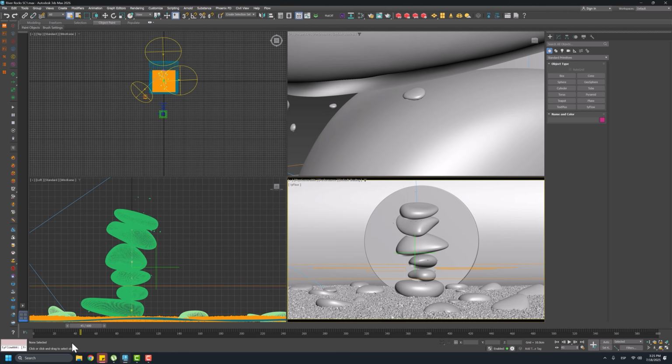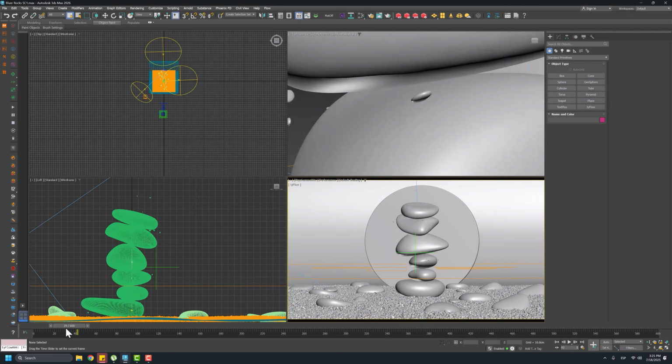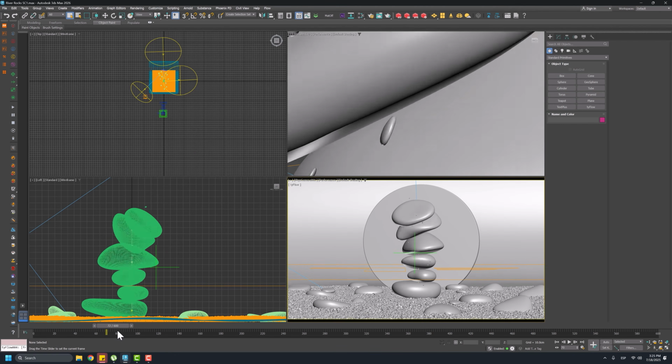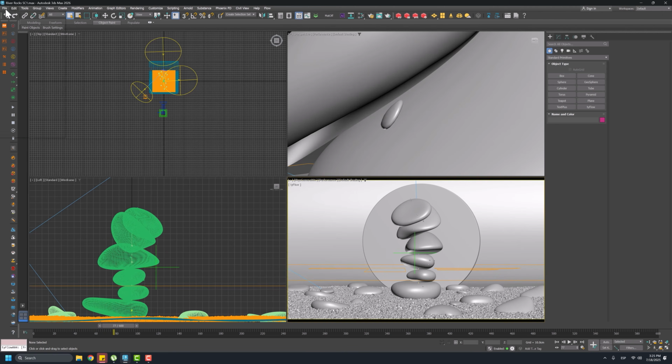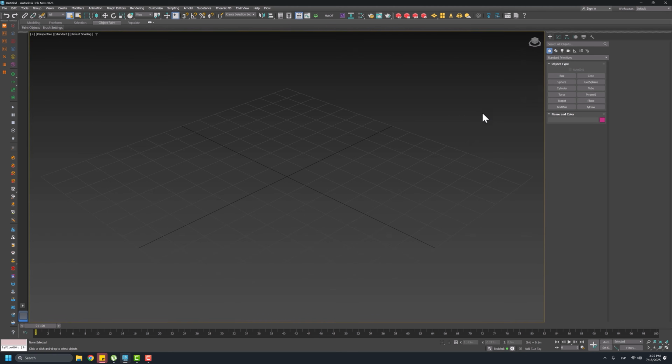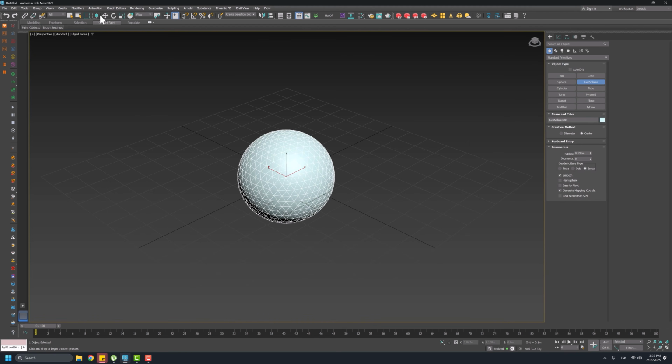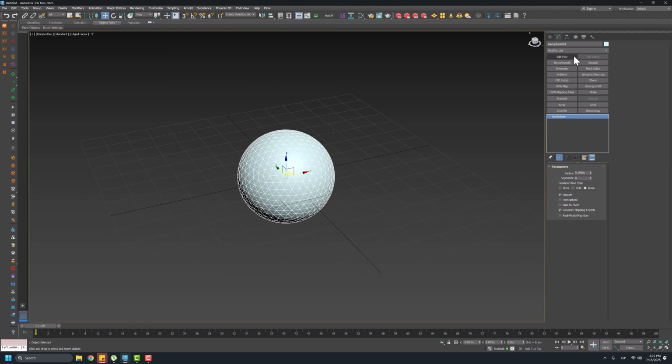Okay, this is my actual project. This is the file you will find in Patreon, but let's start from the beginning to see what's going on. Let's start a new fresh project and let's start building the rocks. I'm going to use a geosphere. This density is enough for now, and let's apply some modifiers.